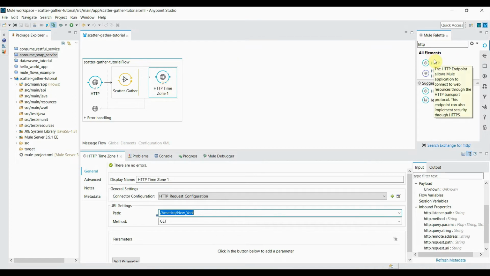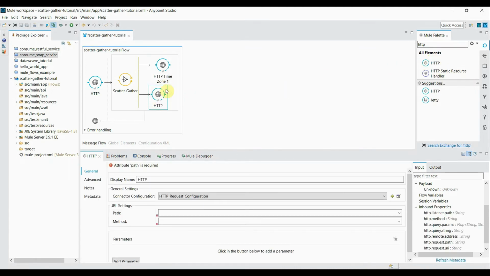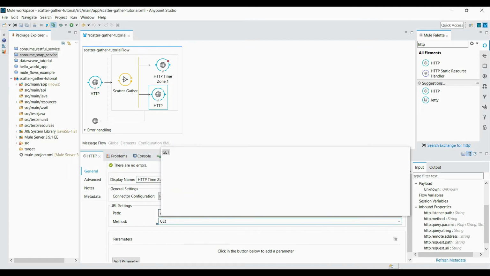Again, drag HTTP connector just right below this first one. I'll give it a name as time zone two. Connector configuration is already configured. Here we just have to change the value. So here I mention Europe, London. Method again get.